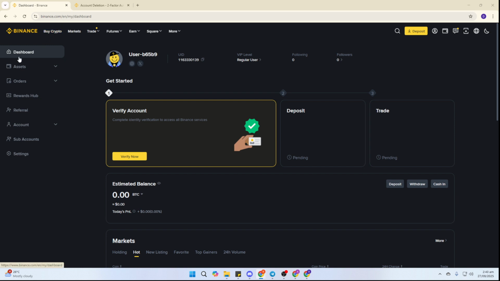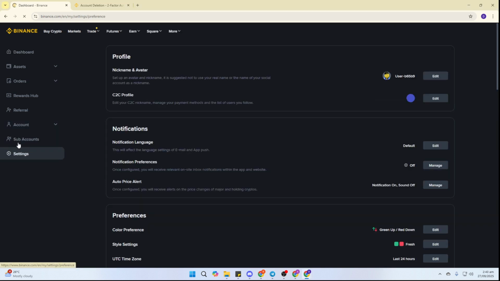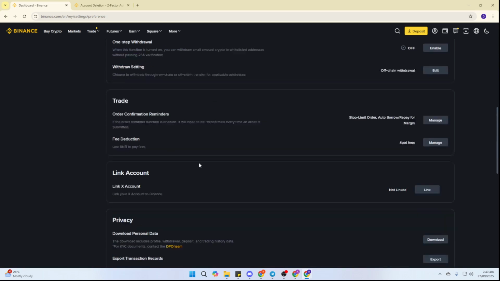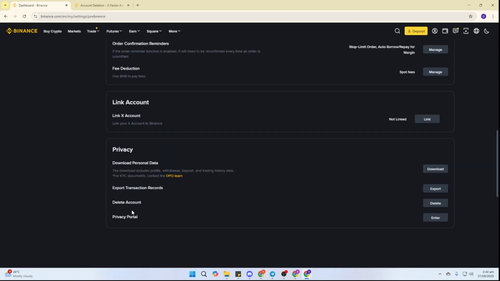On your dashboard, look towards the side where you'll see various options for managing your account. You'll need to scroll to the bottom of these options and find Settings. Click on Settings to continue. Once inside your account's general settings, scroll down towards the lower part of the screen. Here, you'll find the crucial option labeled Delete Account.